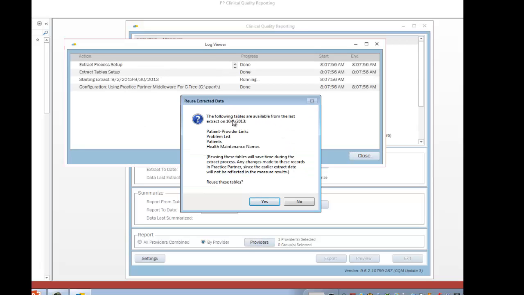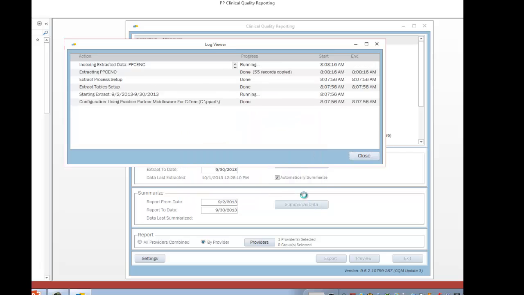Now, I'm being prompted here to reuse extracted data that I have run before. The answer here is no, generally, because for some of the data fields, the data doesn't change, even though you may have updated them or put more data in. So here, just click no.